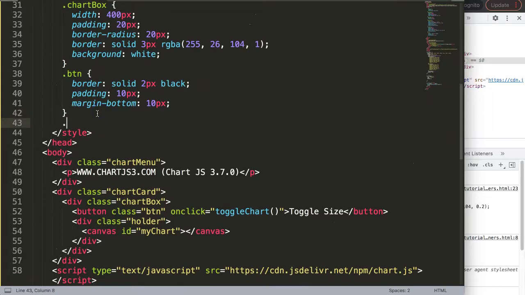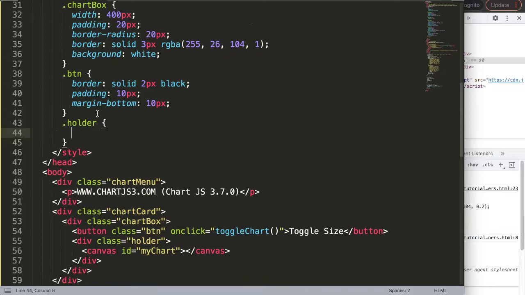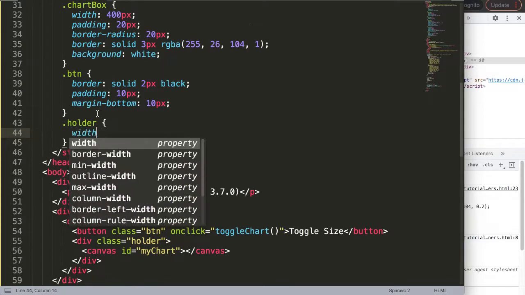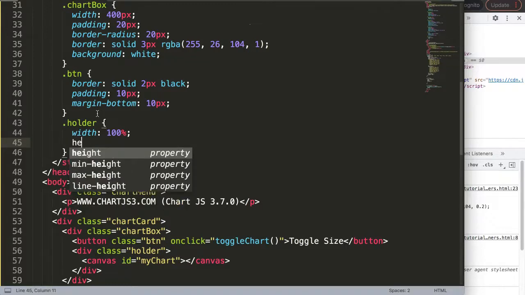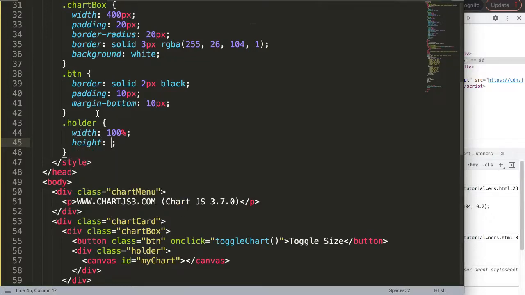We're going to say here class holder. And the class holder will have a width of 100%, which makes sense because we want to have the full screen, the full screen and the full height. And then we're going to say height. And this will be, for now, 100%. And later on, we're going to play around with that.